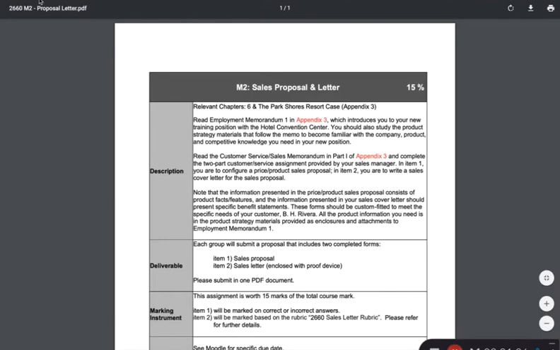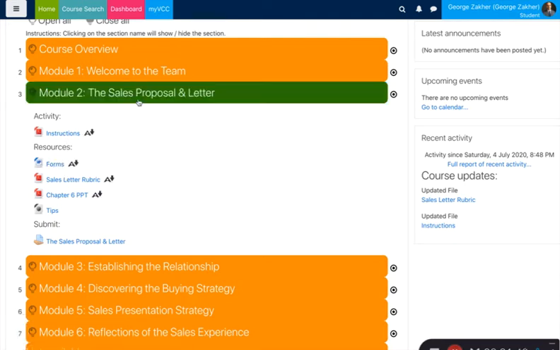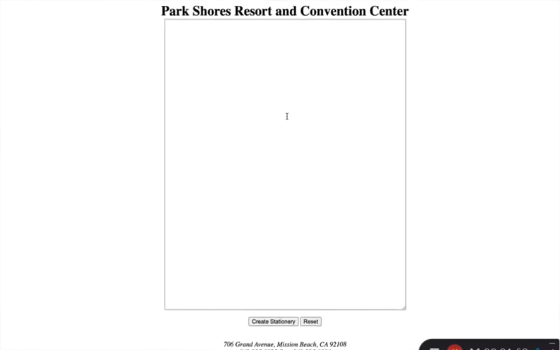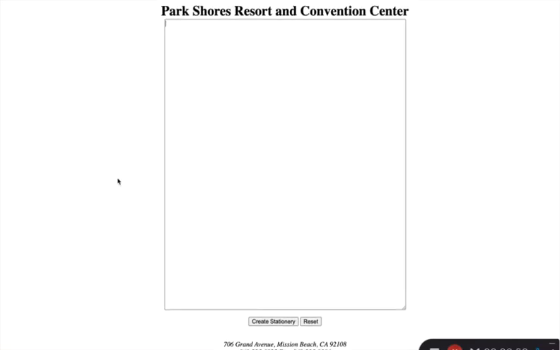Let's take a look at some of the resources available. Again, we have our forms. If we go to our forms and click on Park Shores Electric Stationery, we'll have something that looks like this. This is where you would actually write your letter. When you click Create Stationery, it will give you a nice title with the address there, so it looks like a nice official letter.